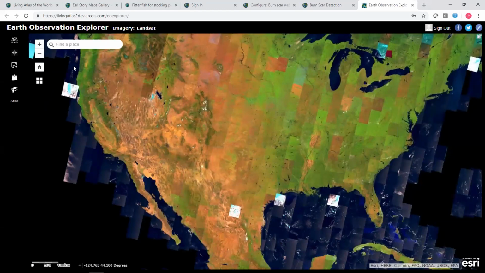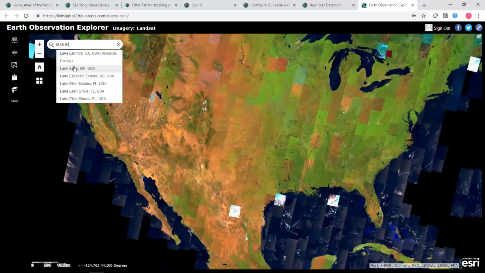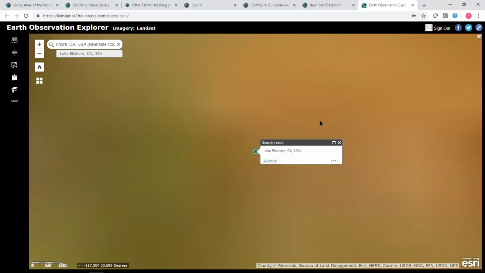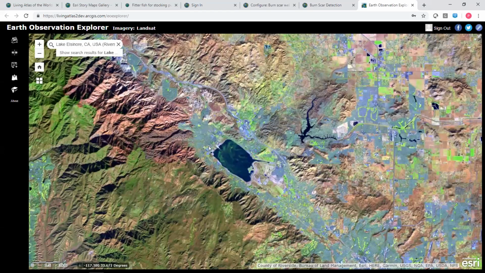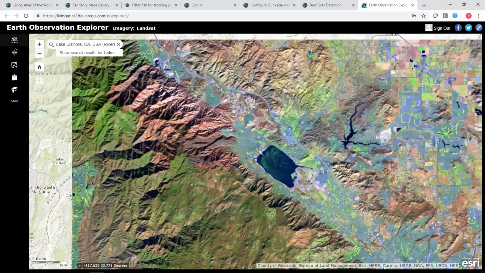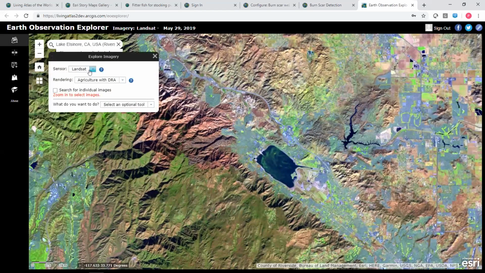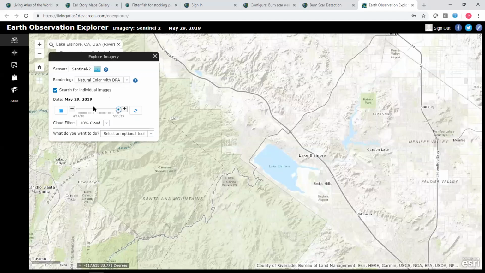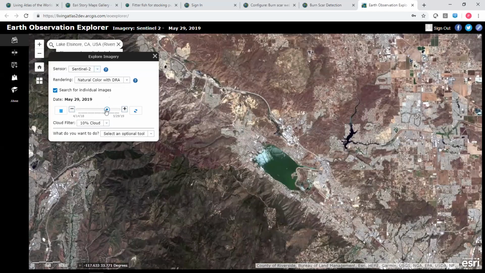But let's zoom back into Lake Elsinore. Let's go back to that area. So here we're looking at Lake Elsinore. The app looks very similar in this particular case, but I can go in here and have a look at, for example, the Landsat data, but I could say I'm interested in Sentinel data. So this is going to give me access to the Sentinel-2 data. And again, I can go through time and find different dates and times.